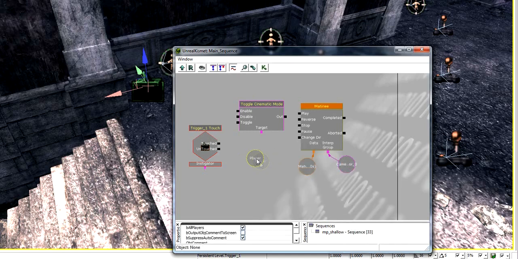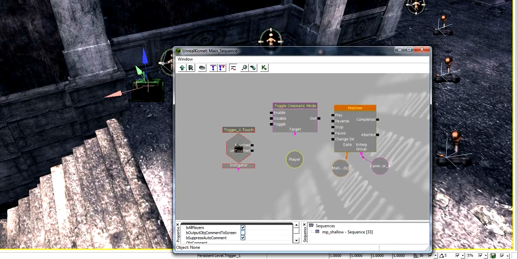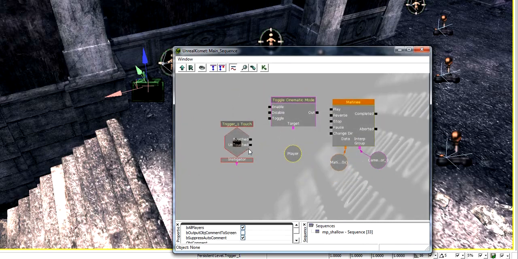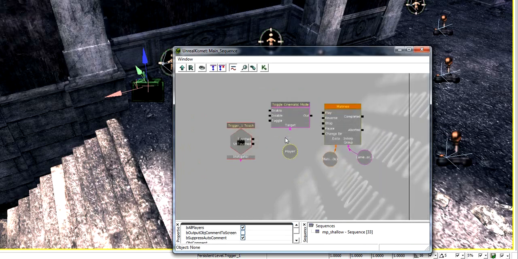To move stuff, you hold control and move it back and forth. To move the screen, you click with the left mouse button and move. To scroll in and out, use the scroll wheel. That's how you navigate Kismet. But we want to click on touched and click enable, target player, out play. You just click on the little boxes there and drag it to where you're supposed to.